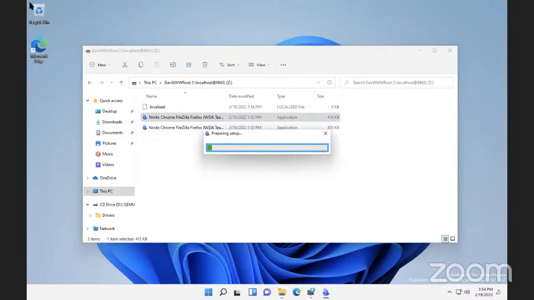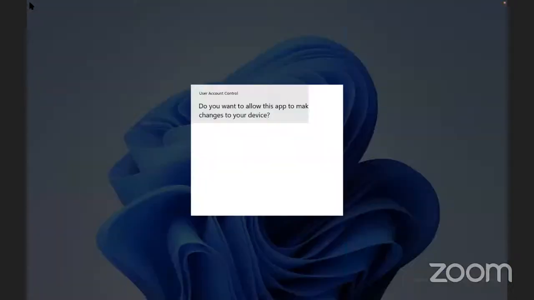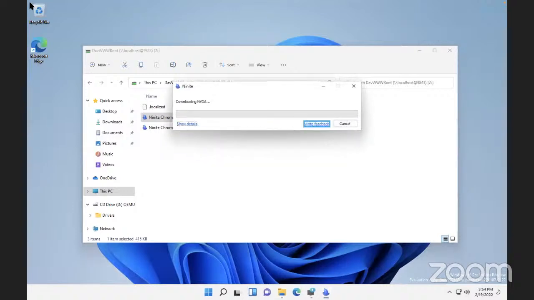We share. Preparing setup dialog, 0% progress bar, 92%, User Account Control. Preparing Ninite dialog. So I'm waiting for my Ninite to install, so it's going to install these applications that I specified. Here's the NVDA startup sound. There we go. And it's done installing, so it just relaunched itself.